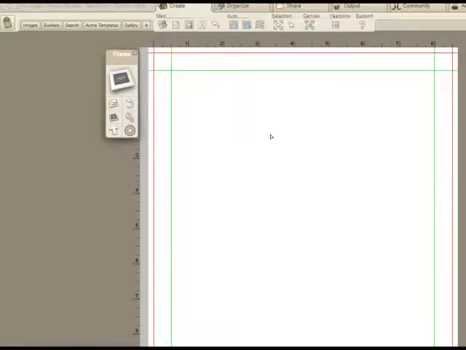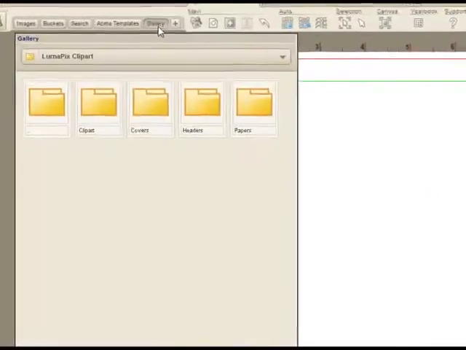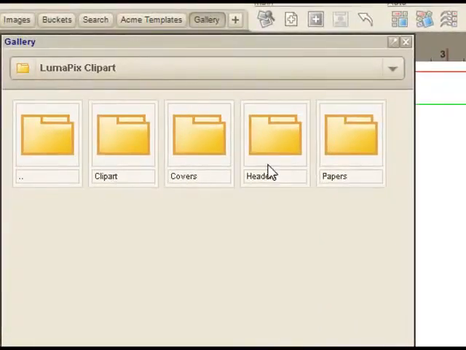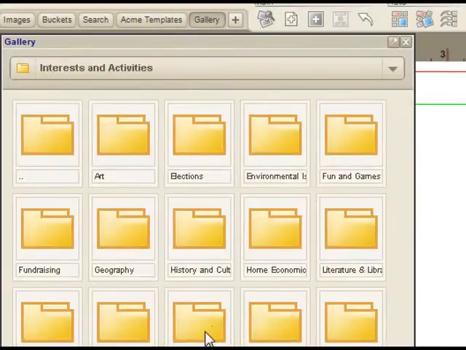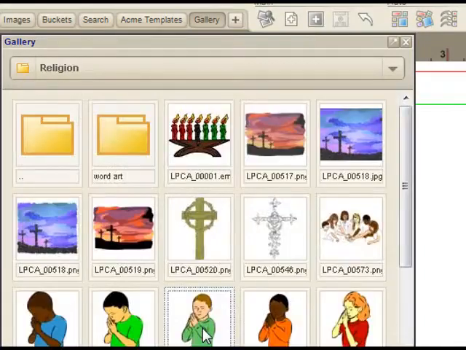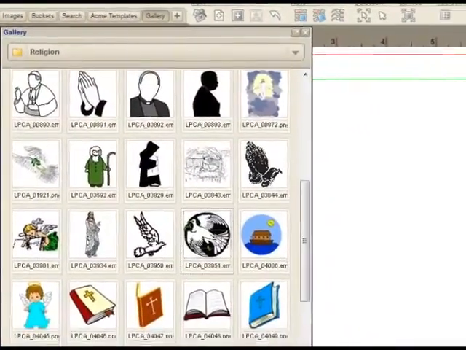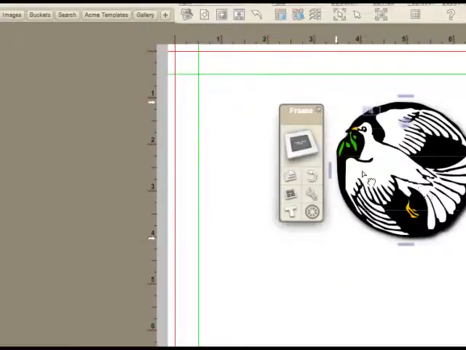We've really added quite a bit of graphics to the gallery in response to feedback. You'll find that we now have 4 separate folders in the Clipart folder, one holding Clipart, another with covers, headers for the top of panel pages, and paper textures. In particular, in the Clipart, it's the same organization as we had in previous years, but we've added quite a bit. You'll find a great deal more in the way of religion, for example. There's a lot of demand for this style of graphic, and so it's all there.